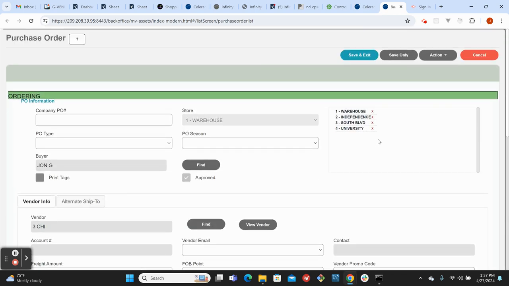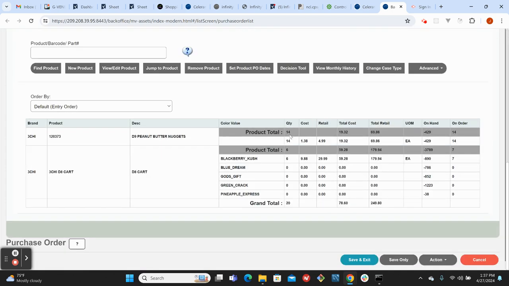If you did notice here, I didn't order for all the locations, so it's only showing the locations that I put on the order. Also, when you come down here, it doesn't have any product that had a 0 selected. Just because you brought over that entire list of the vendor's 3Chi products, it's only going to populate the ones that you actually put a number on. It's going to kick out all the rest because you don't need it on the purchase order anyway.